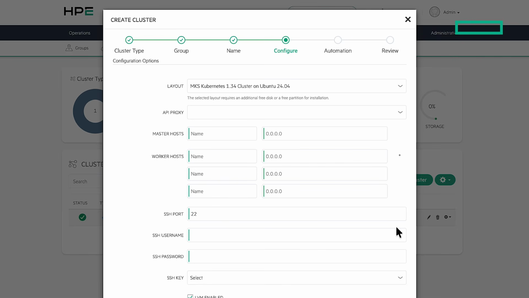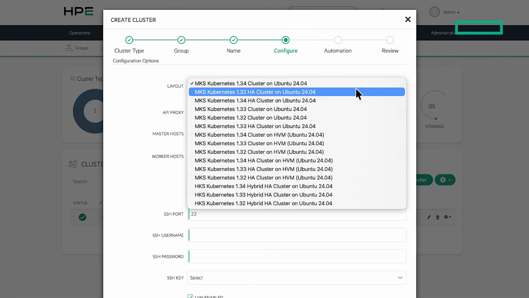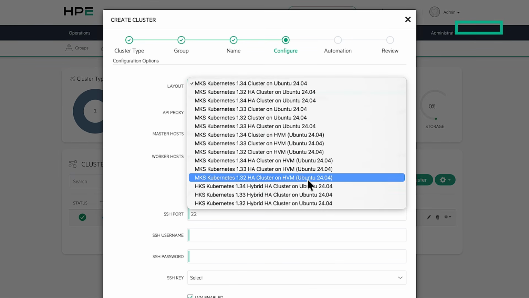We are now at the cluster configuration screen. First we select the desired cluster layout. In this demo we will choose the MKS Kubernetes 1.32 HA cluster on HVM layout. This will provision a Kubernetes version 1.32 cluster on HVM Ubuntu 24.04 virtual machines. The cluster will consist of 3 master nodes and 3 worker nodes. Selecting the non-HA version of this layout would provision a single master node with 3 worker nodes. Currently the layouts refer to MKS, but this will be renamed to HKS in an upcoming release.